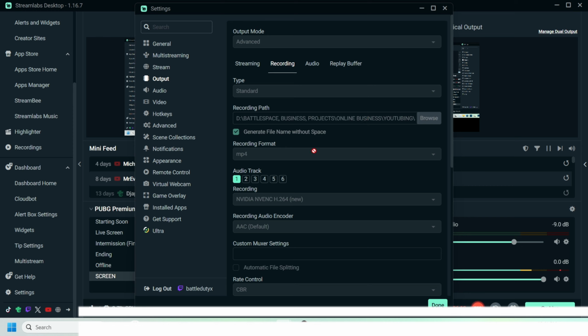So I usually use MP4 when I make videos and things like that. So I just have it in MP4 because I don't have any issues with the Streamlabs software. But you can convert the MKV file to an MP4 file with a video converter or something like that. But most video editing softwares read the MKV file format, so you don't need to worry about that.